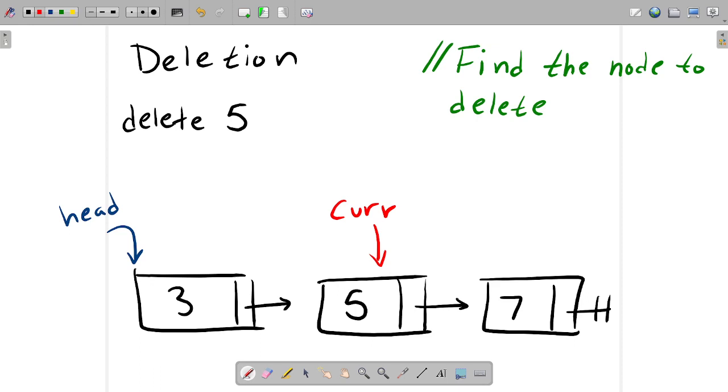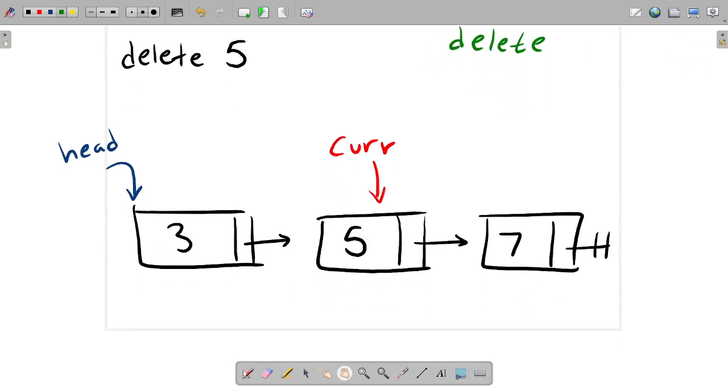Okay, but let's say we want to delete this 5. What we do is traverse the list until we find it, and then we would delete it. However, if I just wrote delete cur, what it's going to do is kill this node right here. The issue with that is that this 3 pointer is still pointing to the 5. The pointer from the 3 node is still pointing to the 5. And the 5's pointer to the 7 is now gone. So what we've done is we've broken the link.